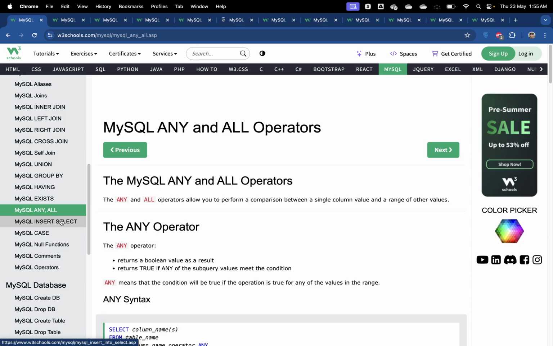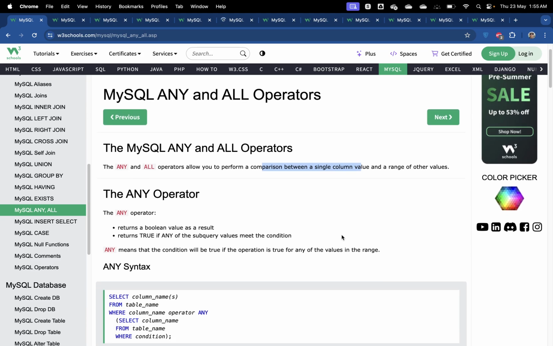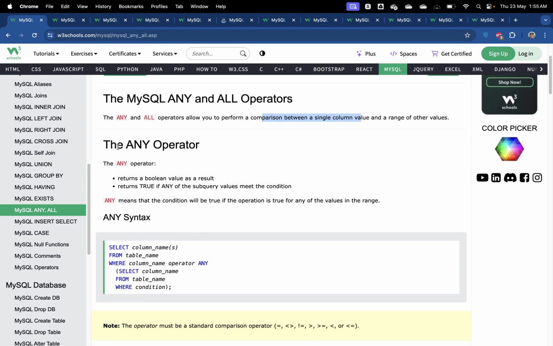Then moving on further, we have something called SQL any and all. Any and all are operators that allow you to perform a comparison between a single column value and a range of column values. So this allows us to do that simple comparison. For example, the way we use any is that it returns a Boolean value as a result, returning true if any subquery value meets the condition.